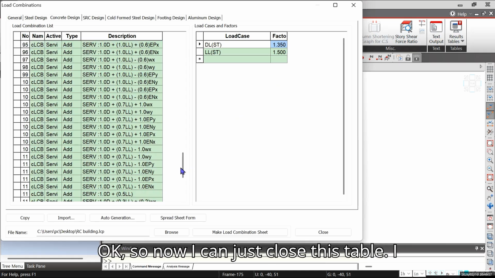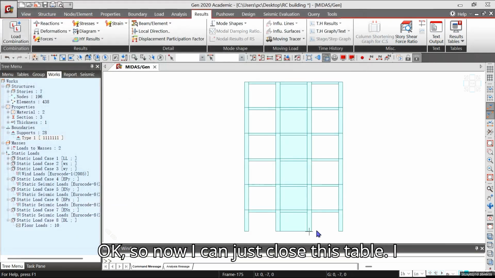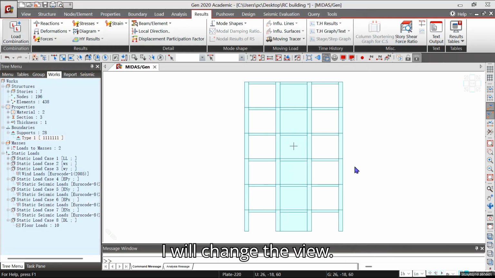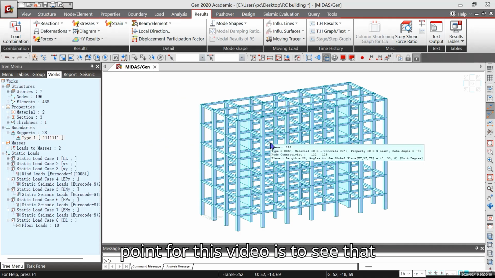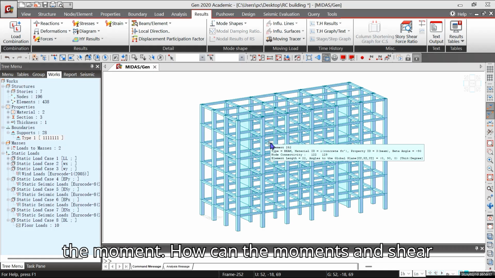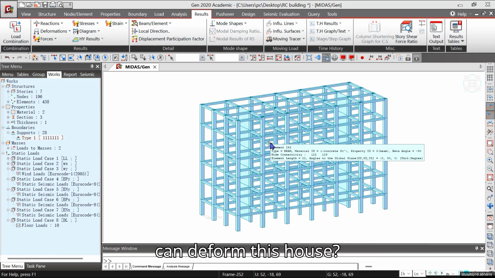Now I can close this table. I don't want this anymore, and I will change the view to the normal view. Here I will go to analysis. Our point for this video is to see the deformation: how the building can deform, and how the moments and the shear can deform this house.